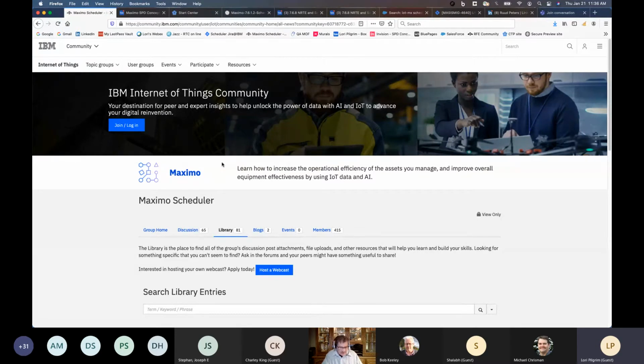Gotcha. I have another question that came in from a client that wasn't able to join. It says, I've used the scheduler application without assignment. Is it possible to use the assignment application without the scheduler?